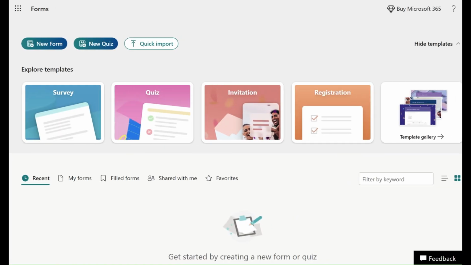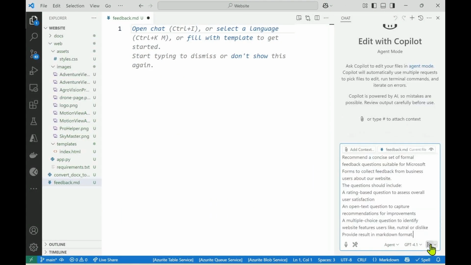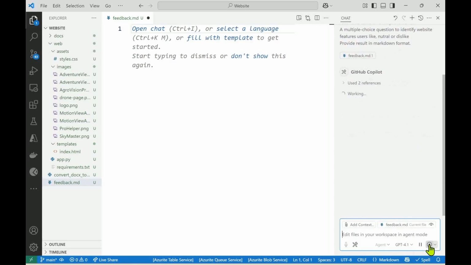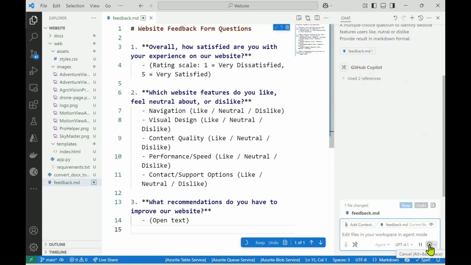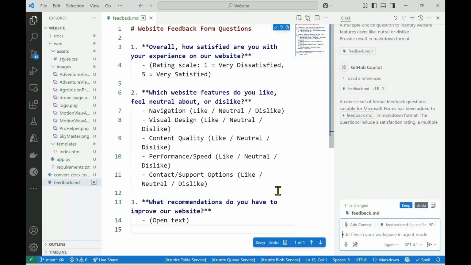Since we don't have a Copilot for Microsoft Office license, which would normally help us build forms, we asked GitHub Copilot to create a template of possible survey questions instead. We requested a professional tone, included an overall rating question, several like, neutral/dislike feature-based questions, and an open text field for additional improvement requests. We also asked Copilot to deliver the output in Markdown.